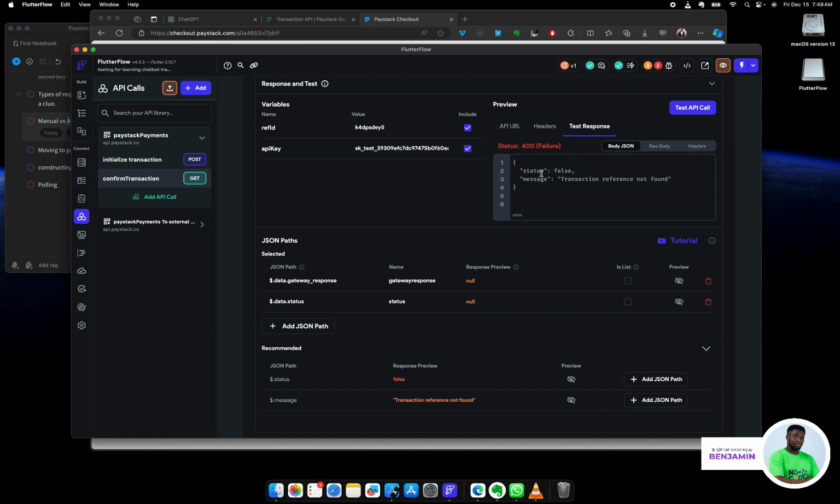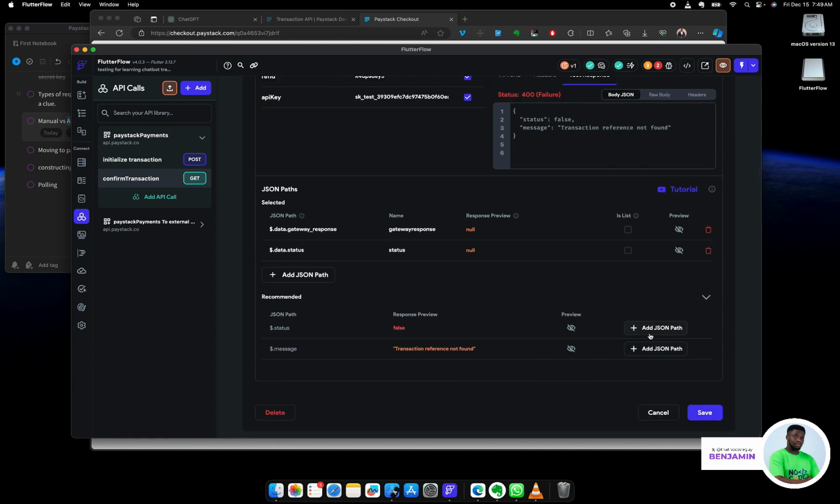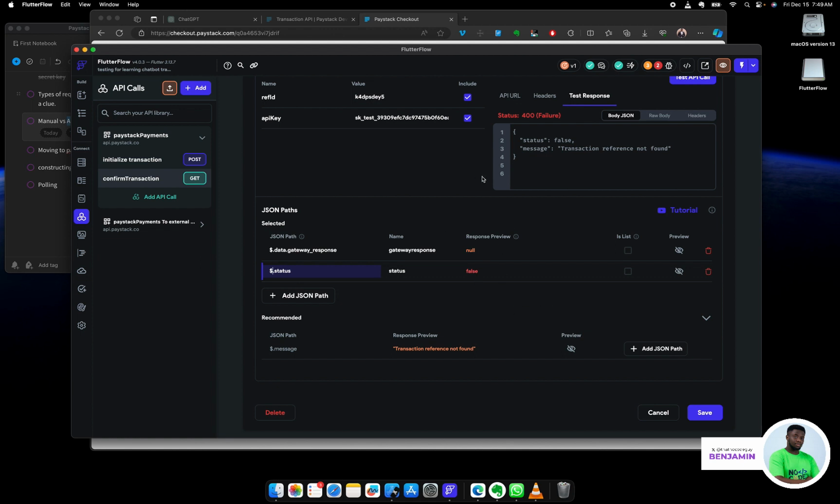Let me check this status here. I think I might not have added that one yesterday by mistake. I made a mistake actually. So it's supposed to be dot status. All right, so this is false. So you can see false.